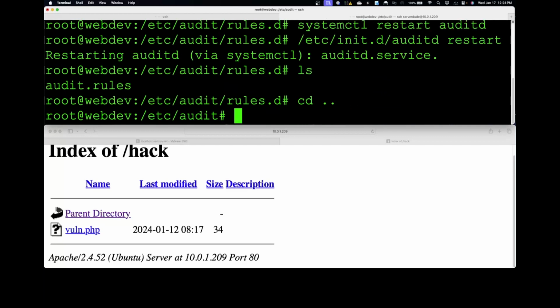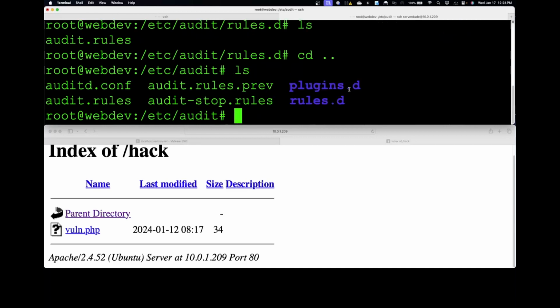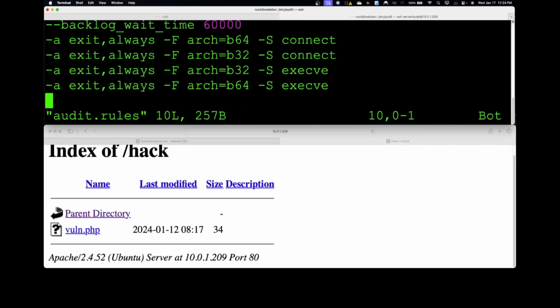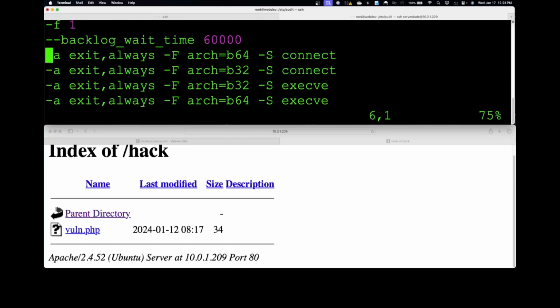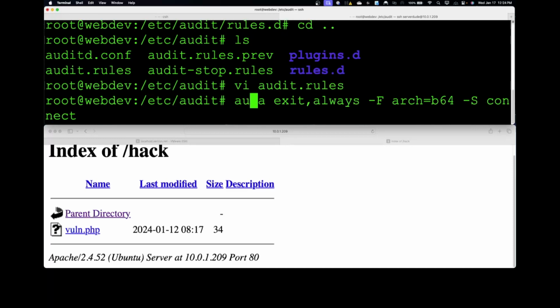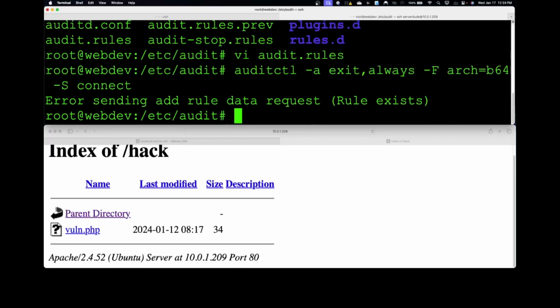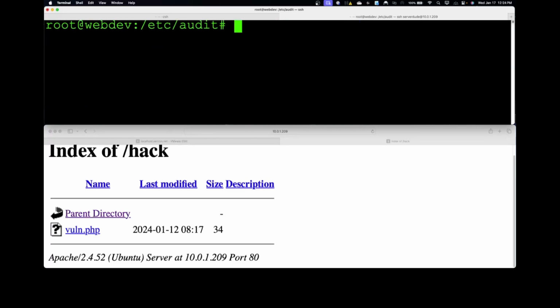One thing we will point out is if you have issues applying the rules in rules.d, you could apply them directly in the audit.rules file that we have here. And another thing that we want to point out is if you're running the command outside of doing it in the rules file, you will need to apply auditctl and then press enter, and you can see that the rule's already there, so there's no point in the application adding it again. And then of course any edit that you make, you're going to want to restart it.